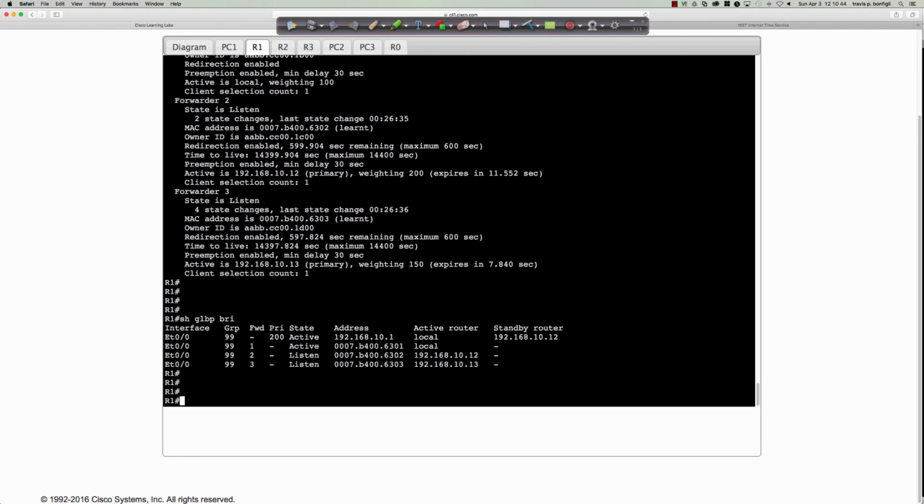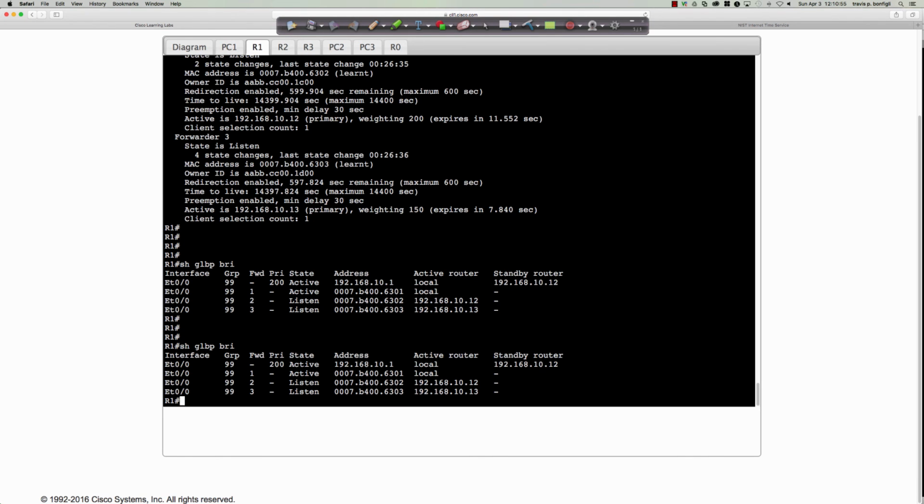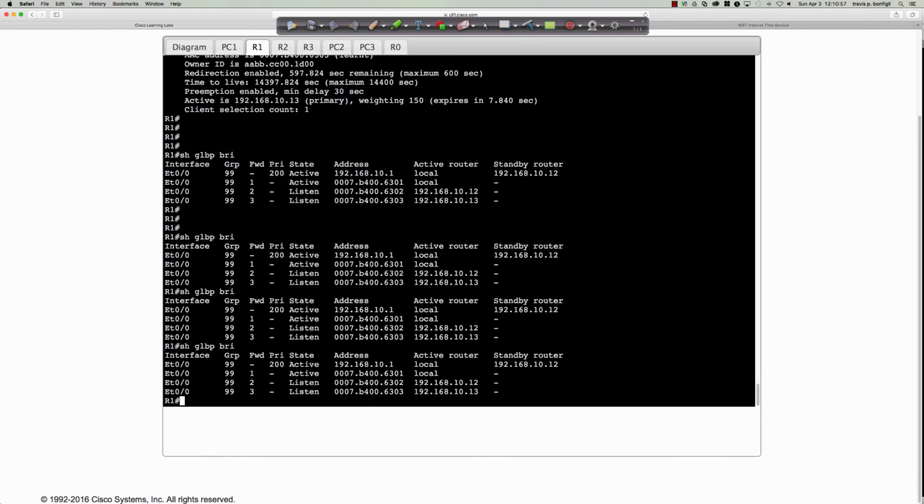So see how it still shows as active right now. So the interface went down. We were tracking the interface. And it still shows active. So we may be in that 30-second waiting period here.